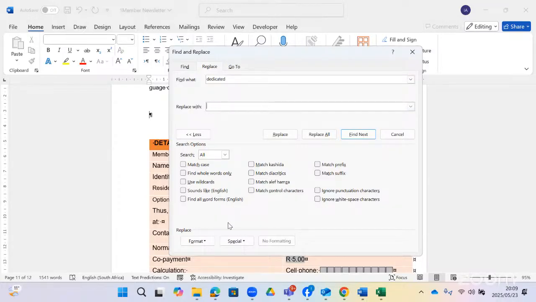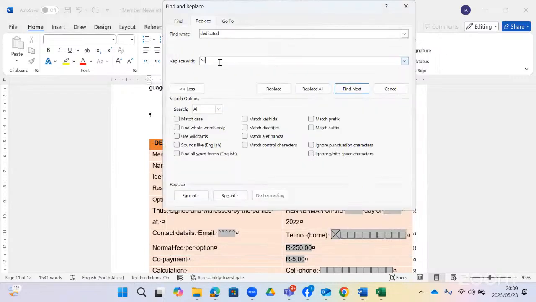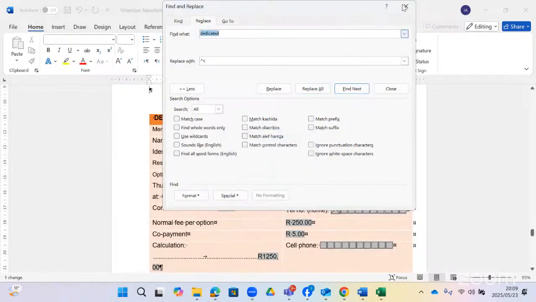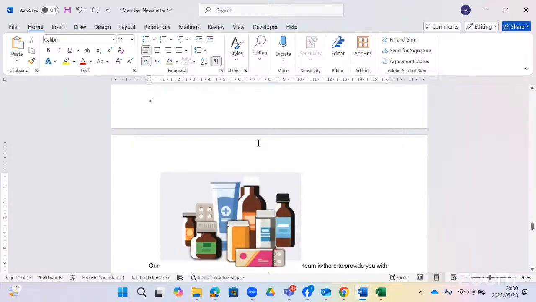You go there. Then you go to special. And then you choose clipboard content. Clipboard content. And you say replace all. So the word dedicated has been replaced with this image. All forms of that will be replaced. That's how we do find and replace special with an image or a symbol. Right. So basically, this is what you should know, grade 12.